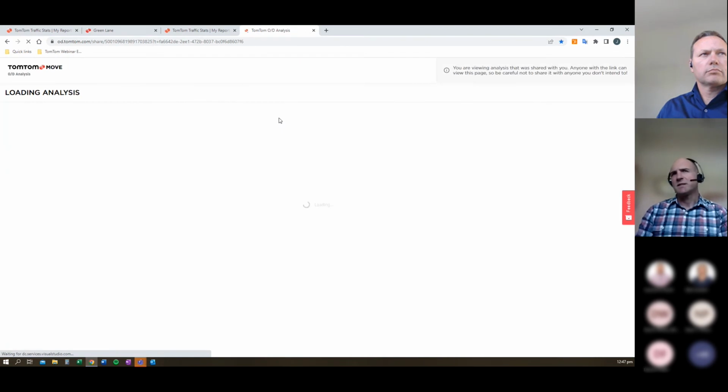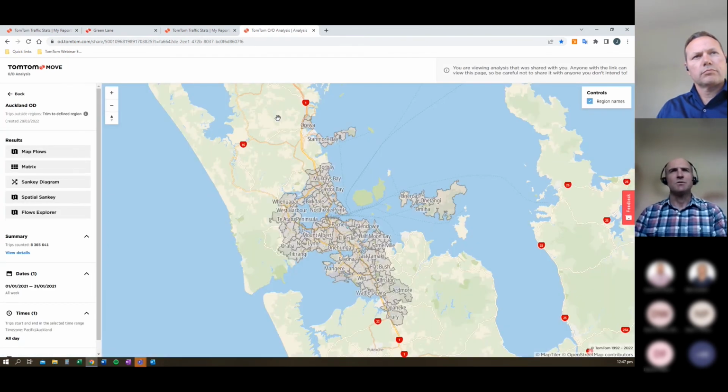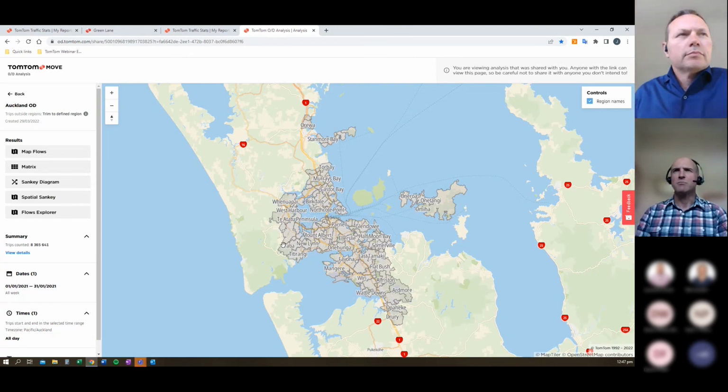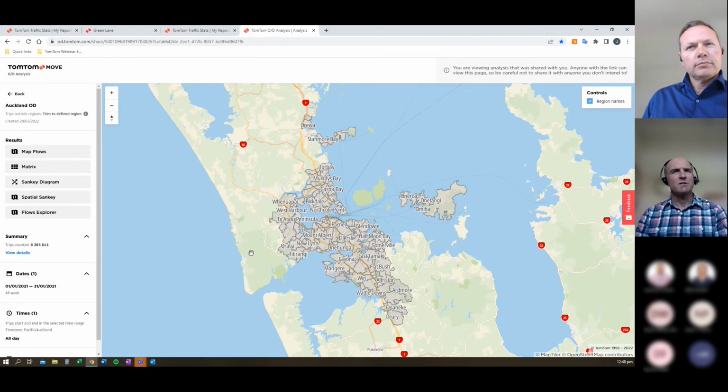So the first one we'll look at is an example of origin destination using regions. In this case, we're looking at some Auckland regions, mostly covering Auckland City. And in this case, I've used some of the inbuilt region boundaries that TomTom supplies. So it supplies some pre-built regions that you can utilize. As I mentioned previously, you can upload your own boundaries, or you can use some of the drawing tools that TomTom has, including hex bins or grids, to create your regions.